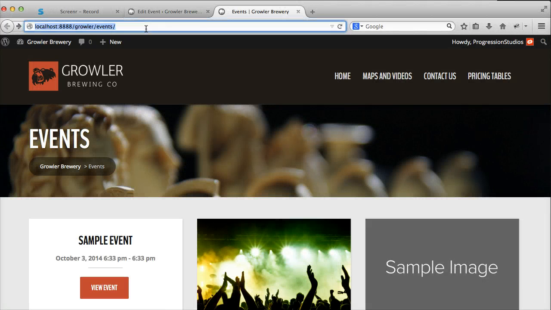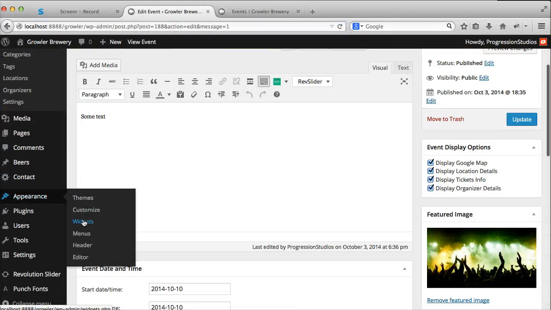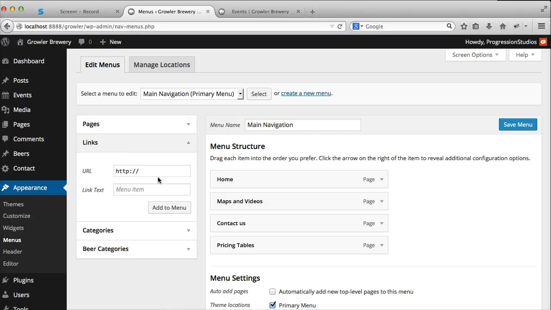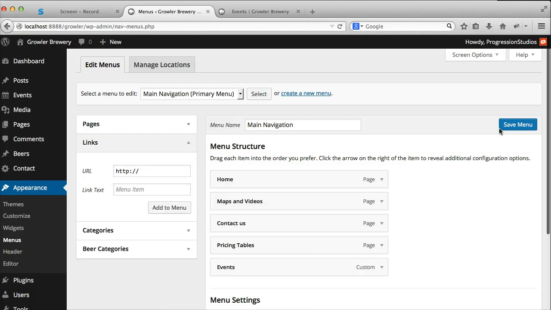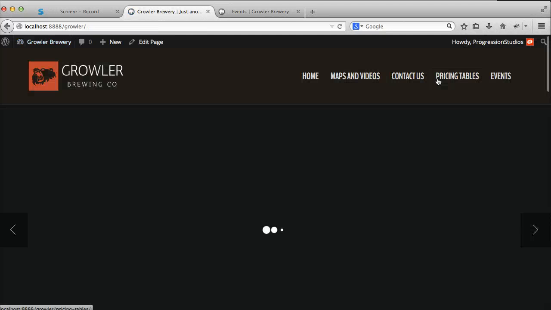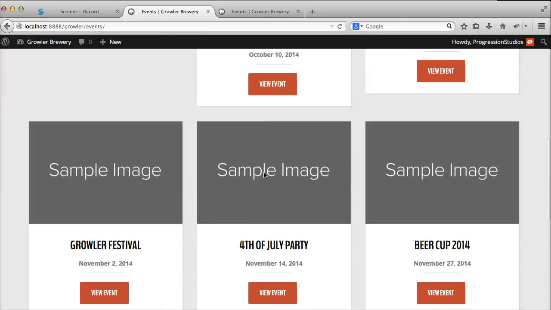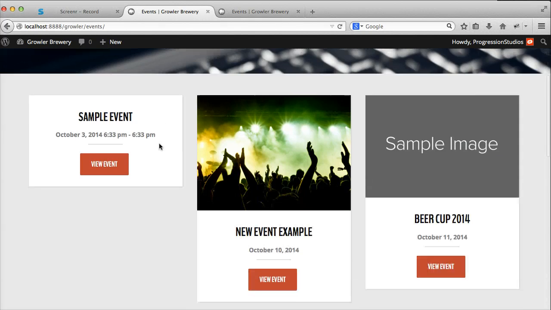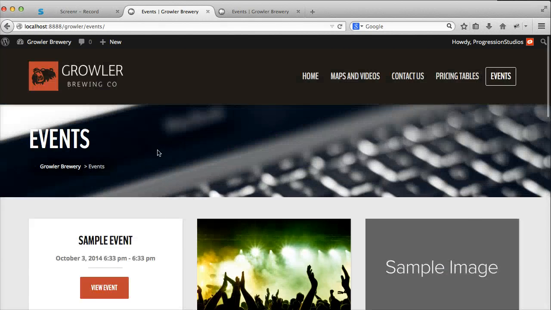But yeah. And if you're curious, how do you link to this? You can just go to Appearance and Menus. And there's an option for links. And you would just paste in the link to your events. And so once you go, you can link directly to all of your events. And you can also link to event categories as well under your navigation menu.